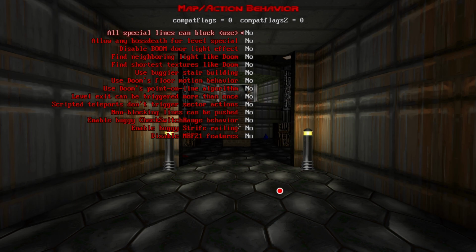Like Doom. Find shortest textures like Doom. Use buggier stair building. Use Doom's floor motion behavior. Use Doom's point on line algorithm. Level exit can be triggered more than once. Scripted teleporters don't trigger sector actions. Non-blocking lines can be pushed.